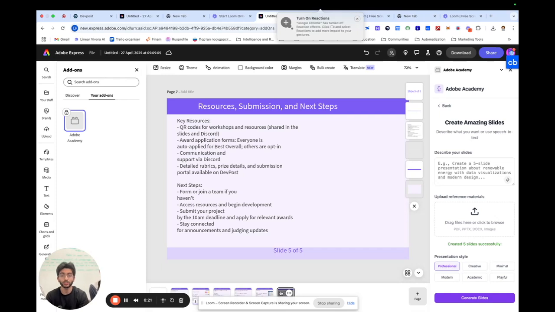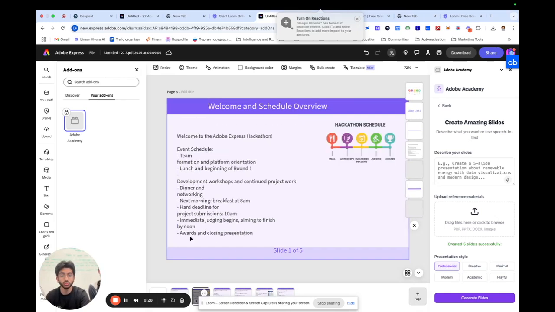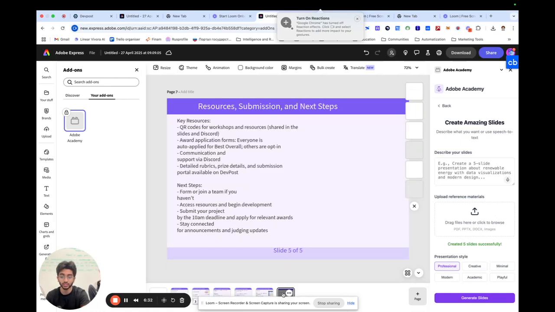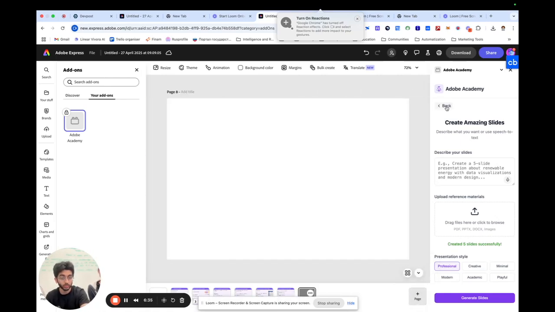And as you can see, in just a couple seconds, we've been able to generate a full set of slides with our given presentation style, a very professional format. We were also able to generate images and descriptions of various different kinds of content within the slides. Now let's move on to how our app can help students.